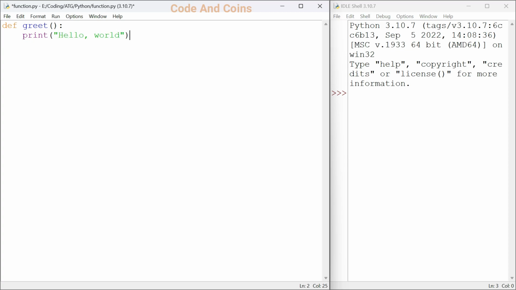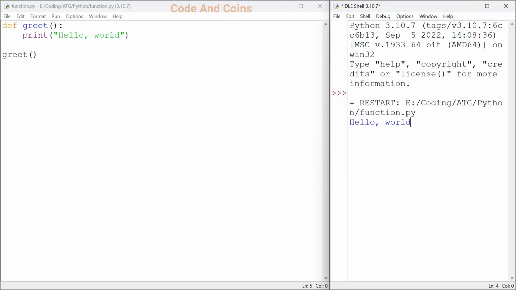To call this function, we simply write its name followed by parentheses. So what do we have to write? Greet and parentheses. Then when I save this and run, it prints hello world.